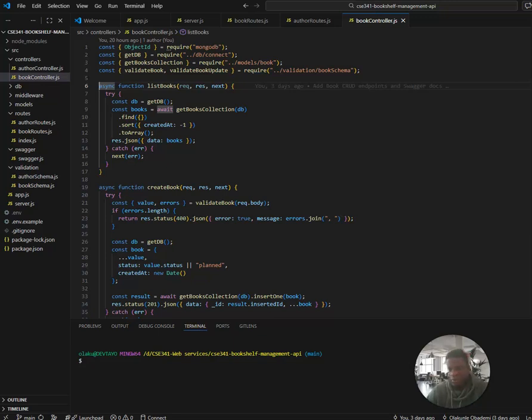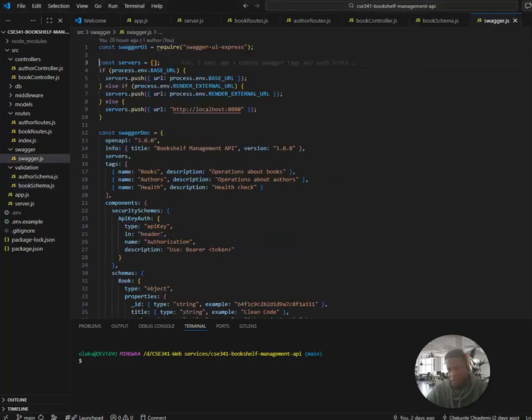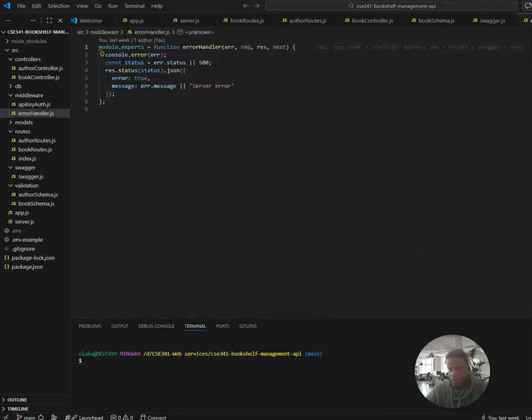Book controller.js validates input, checks object ID, and handles database CRUD. And in my book schema and author schema, these allow validation and ensure required fields are clean. They are clean data. And in my swagger.js, Swagger configuration defines the server, schema, and all endpoints. And for error handling, errorHandler.js centralizes error handling and returns JSON error responses.